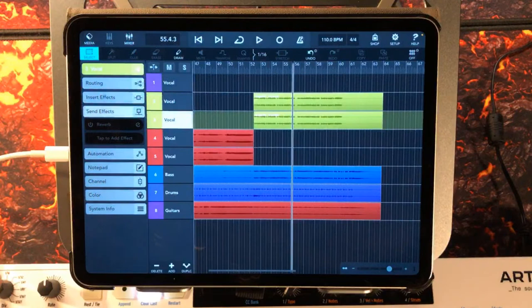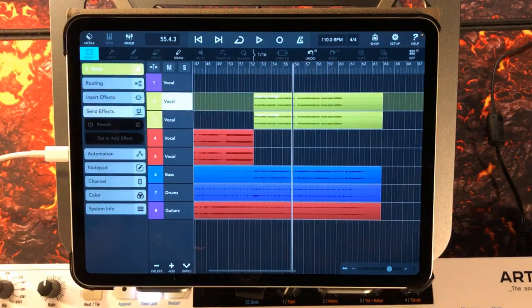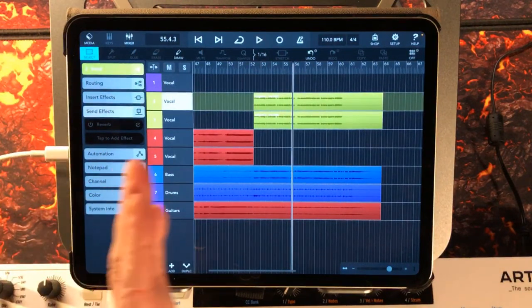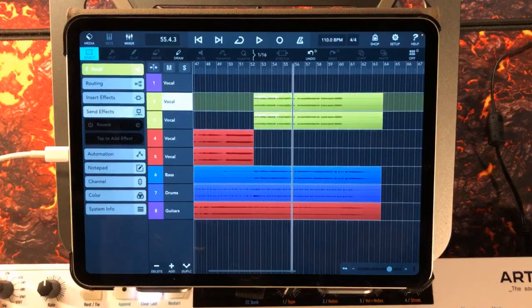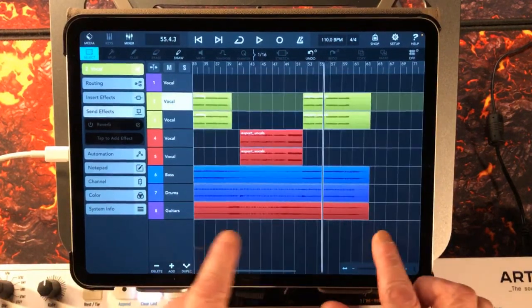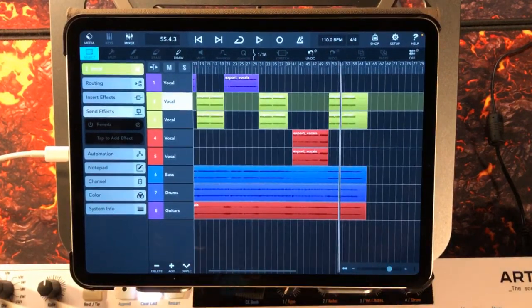And now what we can do is we can start to apply an effect to maybe one or both of those channels. So I think that sounds quite nice with the extra reverb in there. And I could go on and add, but I haven't got time, but you know, you can. I could record new instruments in as well, which would be really good.